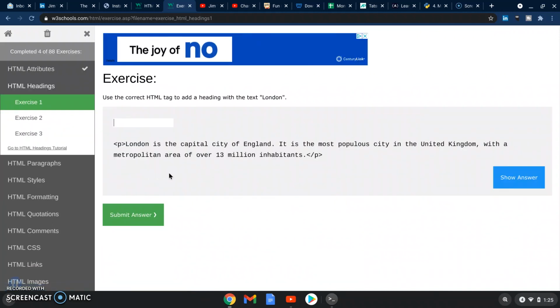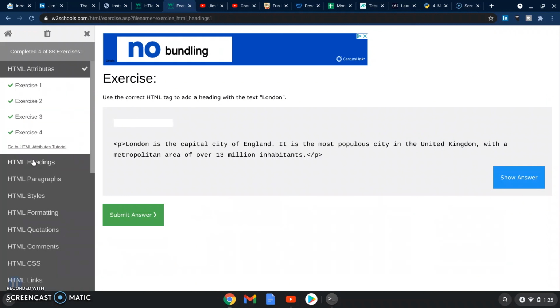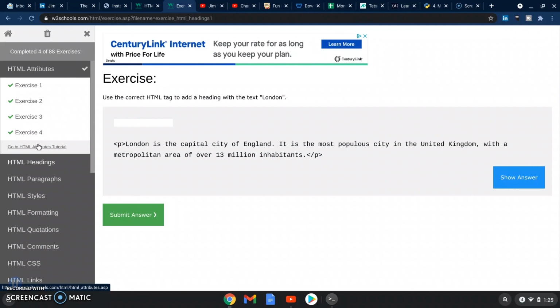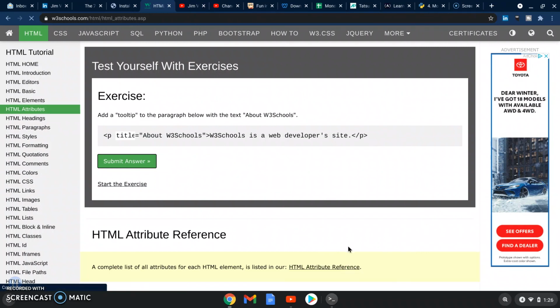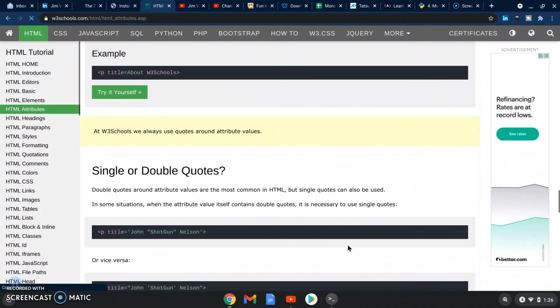Well, now this is going to pull us into exercises on HTML headings, which is getting ahead of ourselves. So we could just go back to the HTML attributes tutorial. We can actually do that just by closing the tab. And here we are back here with the HTML attributes, and that'll wrap up this chapter.